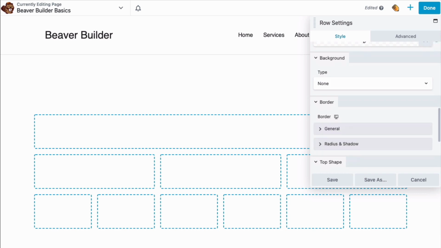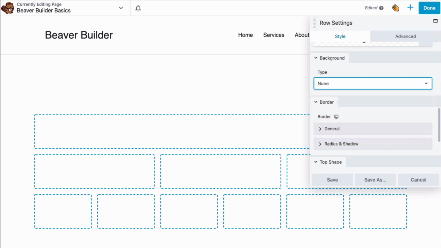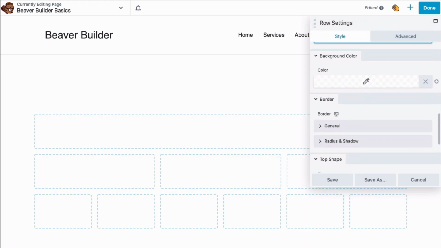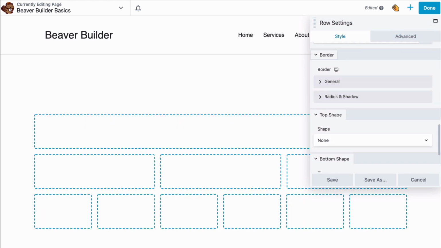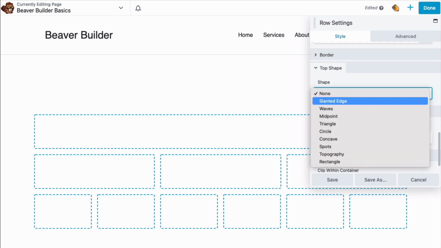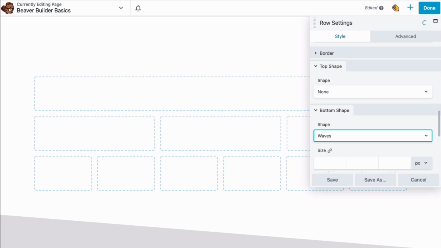There is a lot we can do with row backgrounds. We can set a color, we can set a gradient. We can also include photos in our background or video, embedded code, a slideshow, or a parallax. And for each one of these settings, there are additional settings that we can set. You can add a border to your row. There are also some cool shapes that you can add to the bottom or top of your rows. For example, if you've ever wanted a slanted edge, or maybe you want some waves.